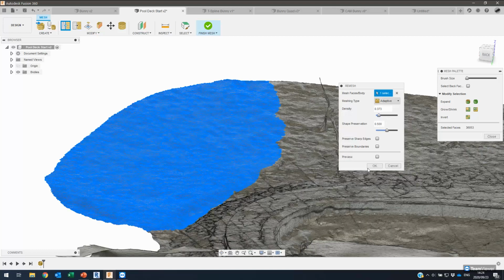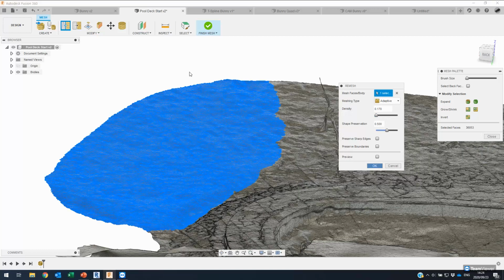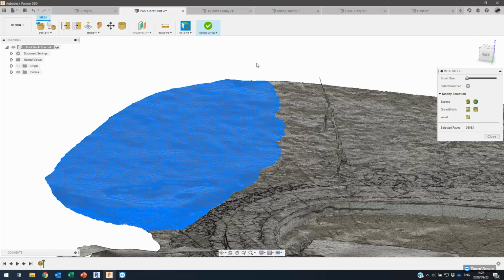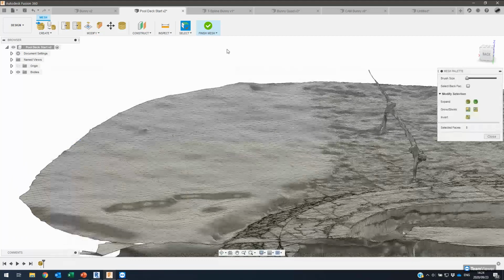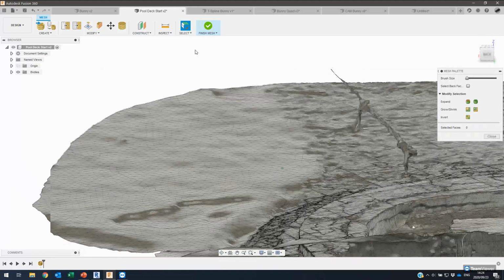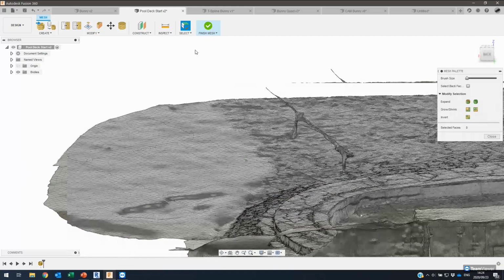Let's drop that density right down. Hit OK. And that area is then remeshed, and there's a lot less detail in that area. So that is the remesh.